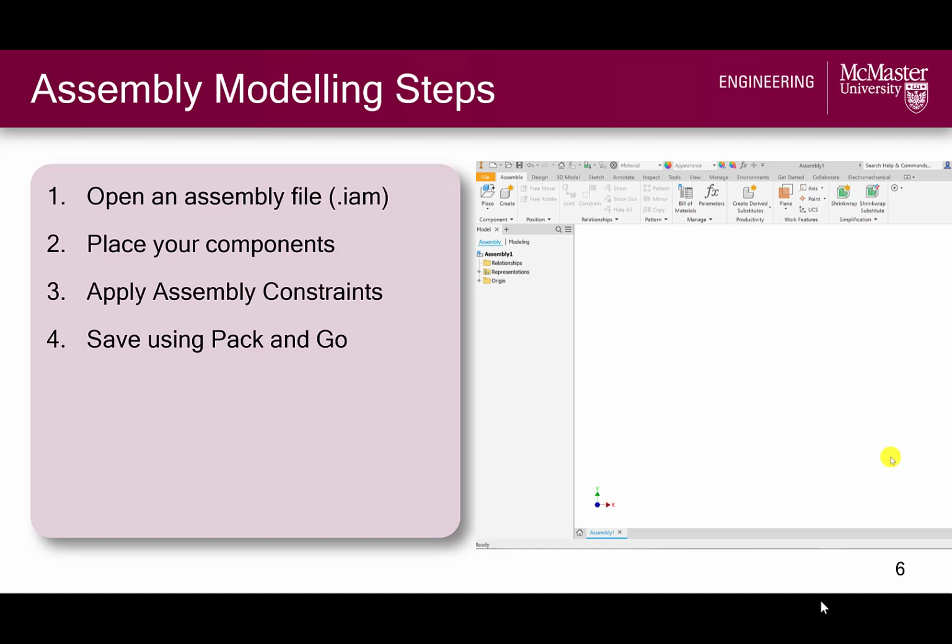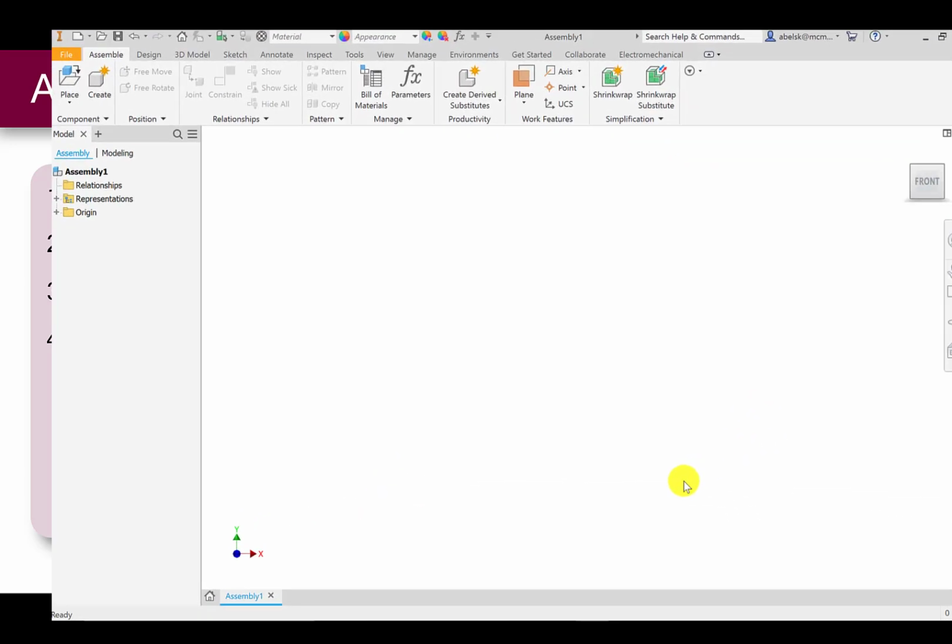Finally, it is important to know that the assembly file is linked or associated with the part file of all of its components. So if you want to share an assembly model with someone else, you can't just share the assembly file. You have to share the part files as well. For this reason, the last step we are going to learn is how to save your assembly using Pack and Go, which will zip all of the necessary files together for sharing.